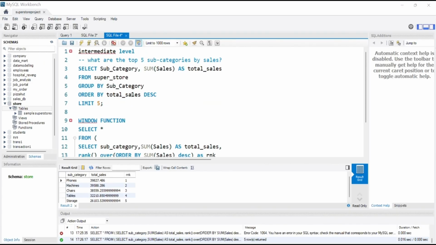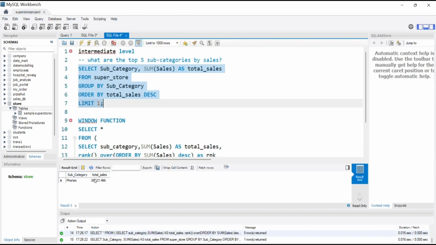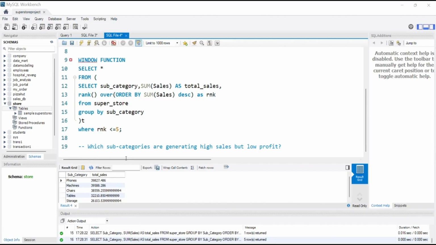One more thing here is I want the top 5 subcategories, not just the highest subcategory. Just remember this. If you want which subcategory has the highest sales, you can put limit 1 and you'll get the highest one only. Run and see. So yeah, phones is the highest. If you want the top 5 subcategories by sales, you can do it this way. So let's move to the next question.